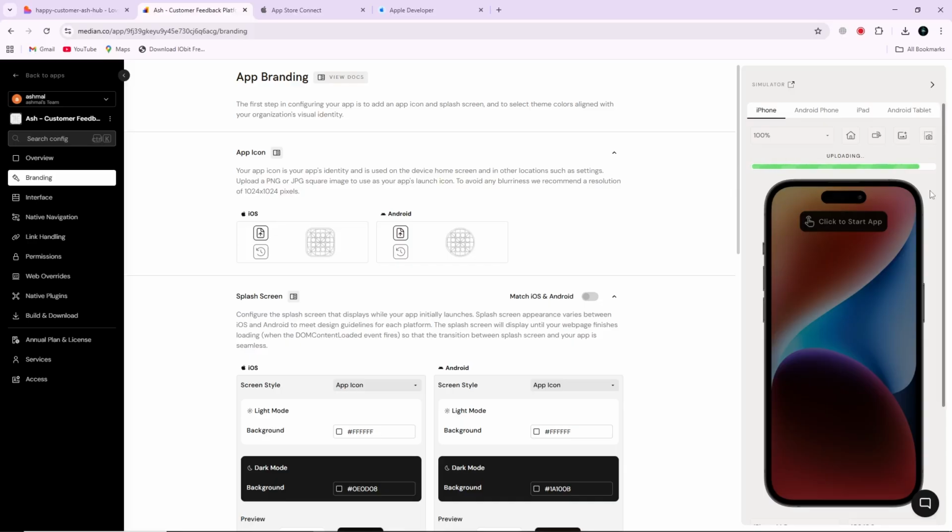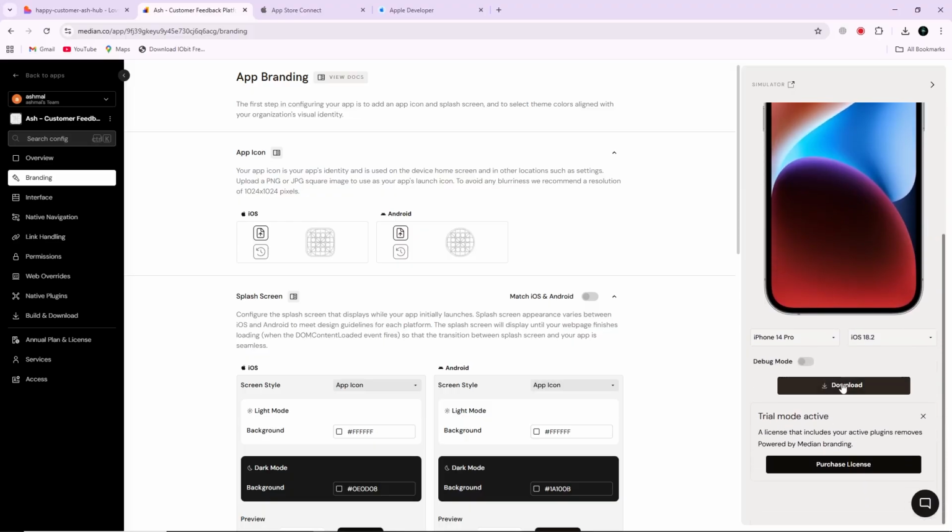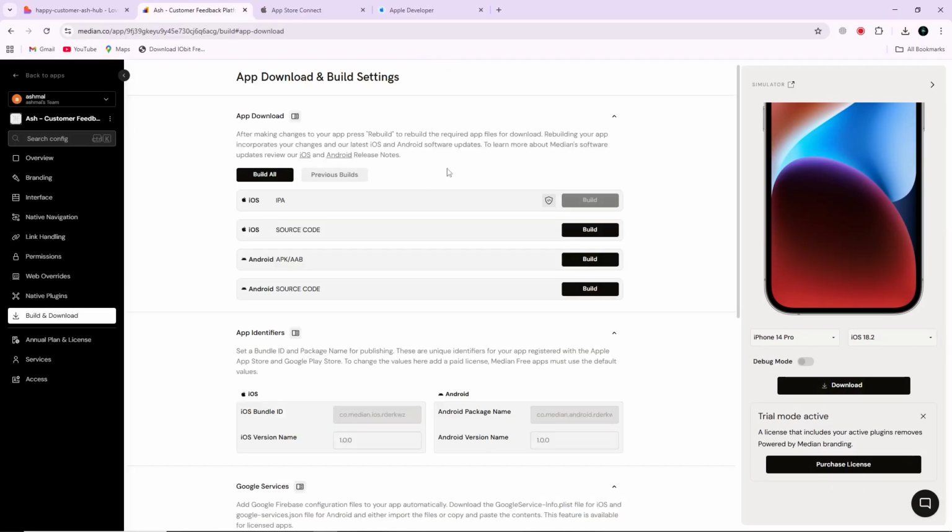When the build is complete, Median.co will give you an option to download the IPA file. The IPA file is the actual iOS app file that you will upload to Apple. Download it to your computer and keep it safe.